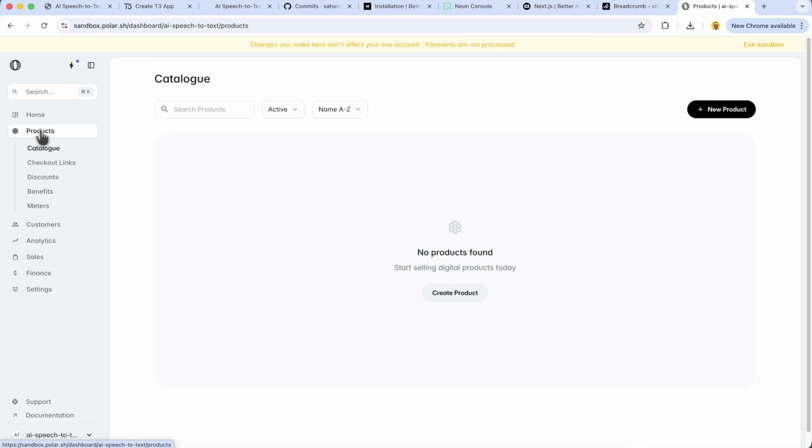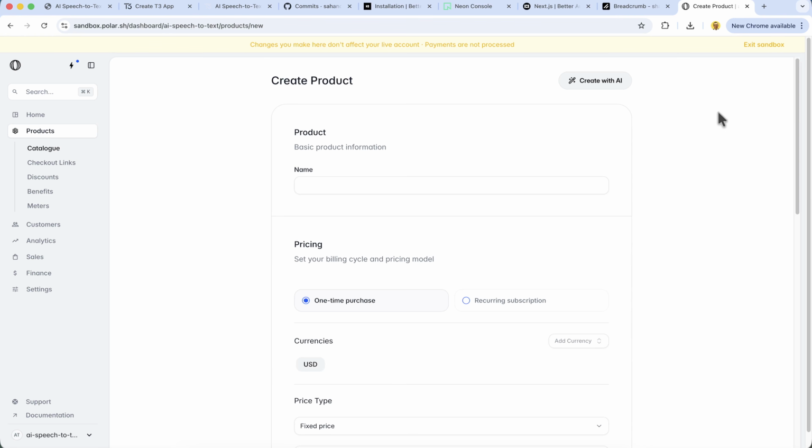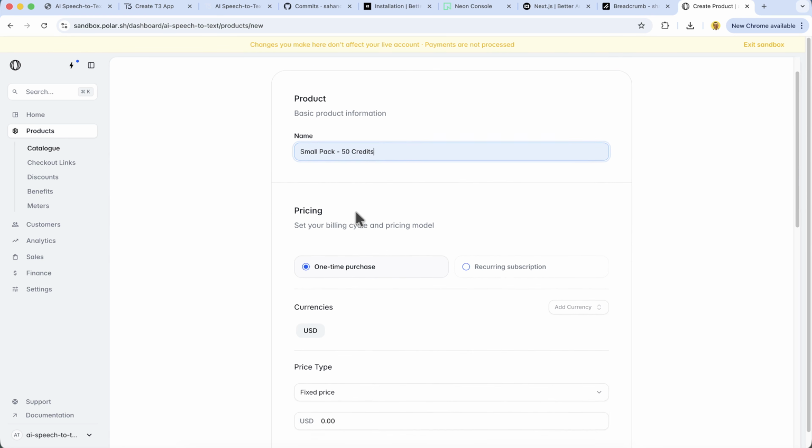Navigate to the product section. Here we will add 3 distinct products to the organization. These products represent different credit packages for users. Start with the first product called the Small Pack. This pack will give users 50 credits.